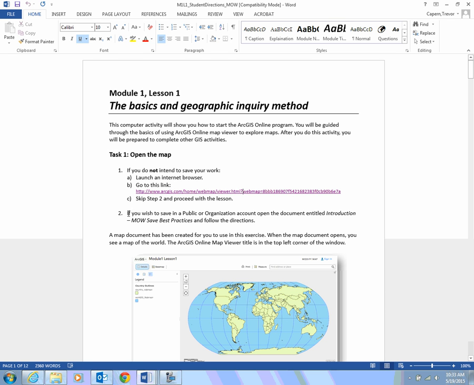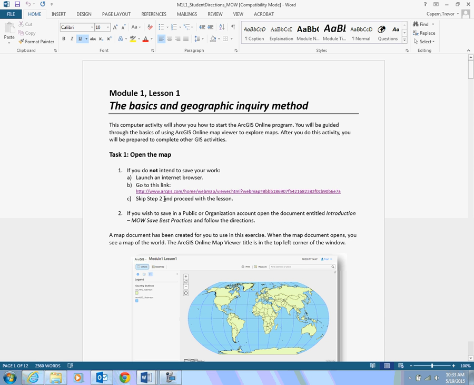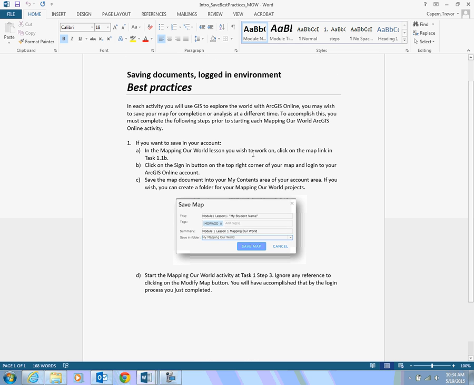If you don't think that you'll be able to finish it in one sitting, then you may want to save it in a public account or an account that you create. So you would have to go to the ArcMap site and sign in and either create a course or create an account. Or you can just do it open without saving it. The risk is if you can't finish the whole assignment in one go, then you'll have to start from the beginning. If you can save it and create an account, then you could just look at this document, save best practices, logged in environment. This document tells you how to log in and save.